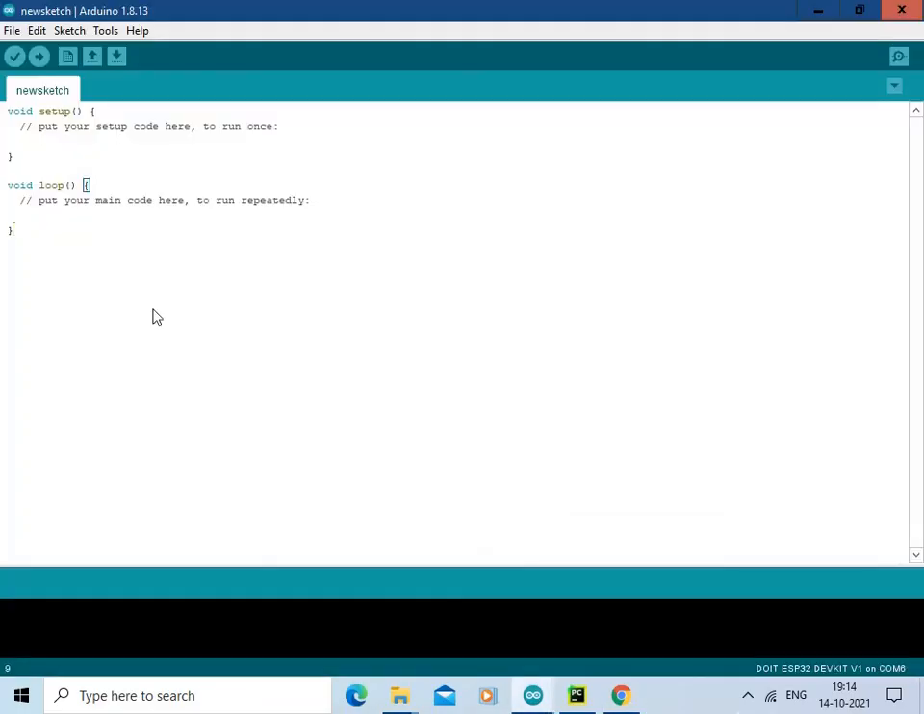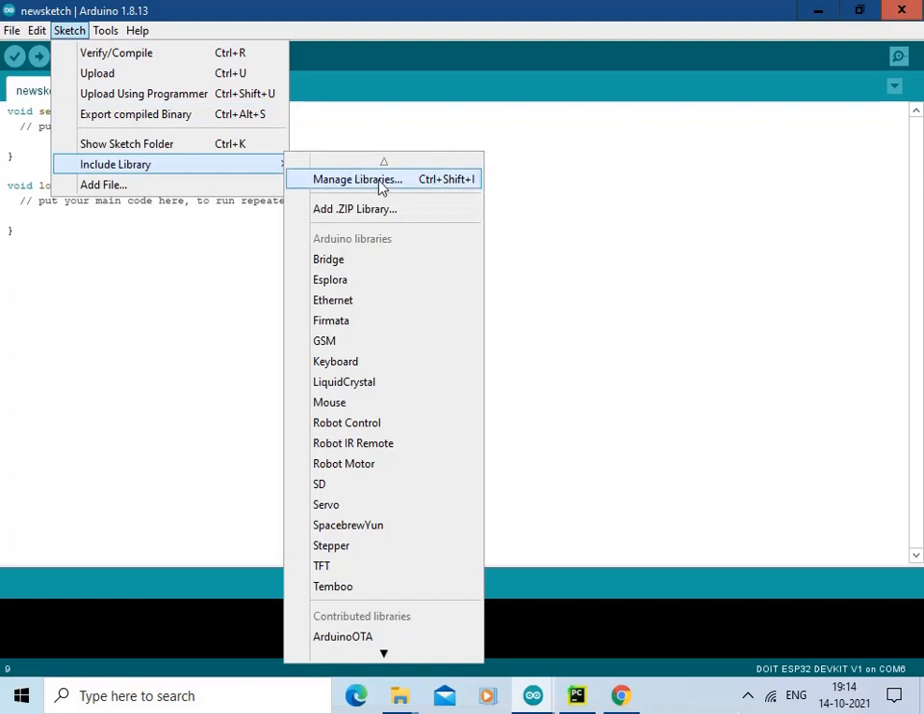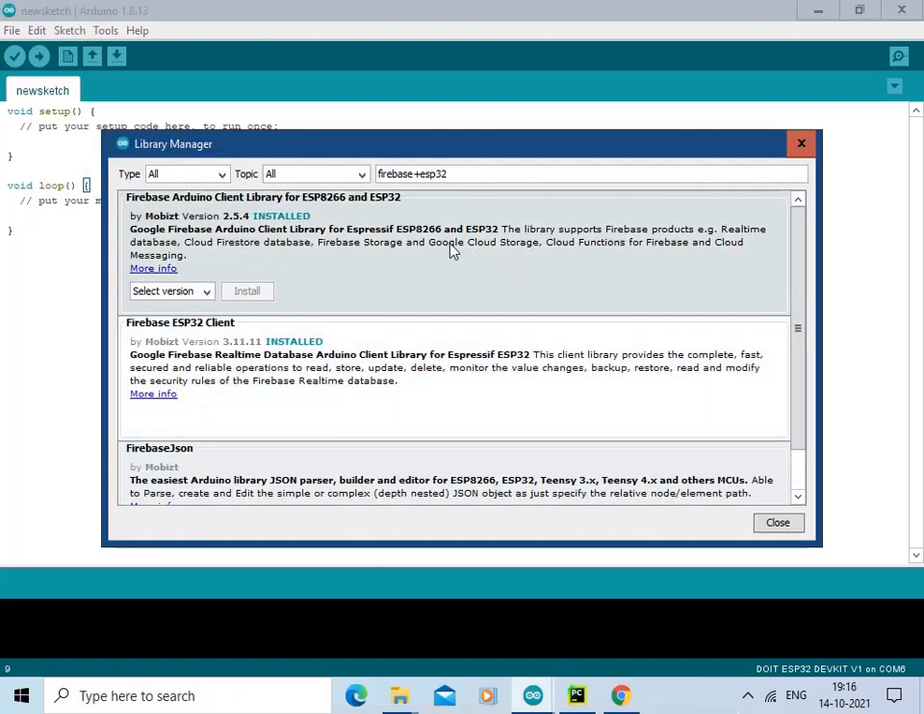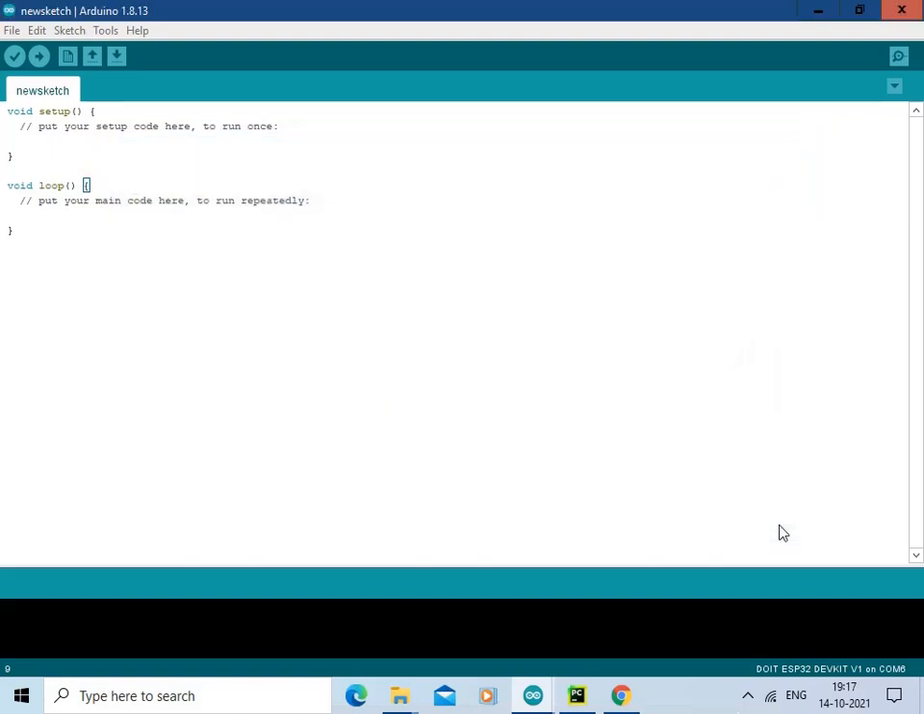Open the Arduino IDE. First thing you have to do is to go to Sketch, then to Include Library, then click Manage Libraries. So install this library, that is Firebase Arduino Client Library for ESP8266 and ESP32. I have already installed this library, so I am not going to install this. So press the close button.